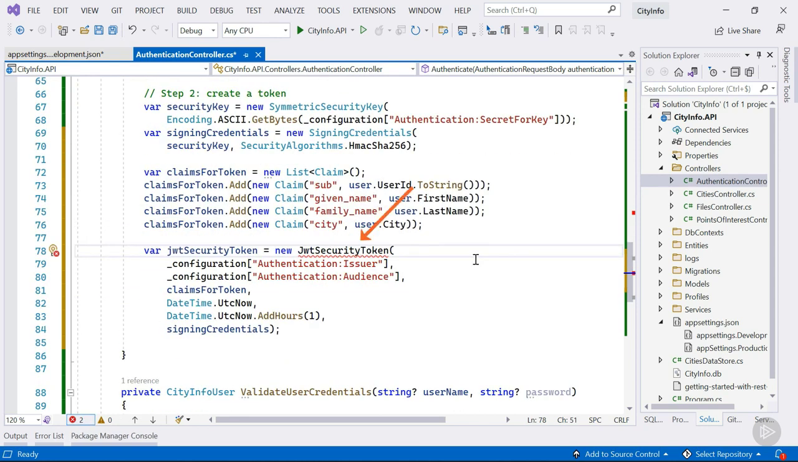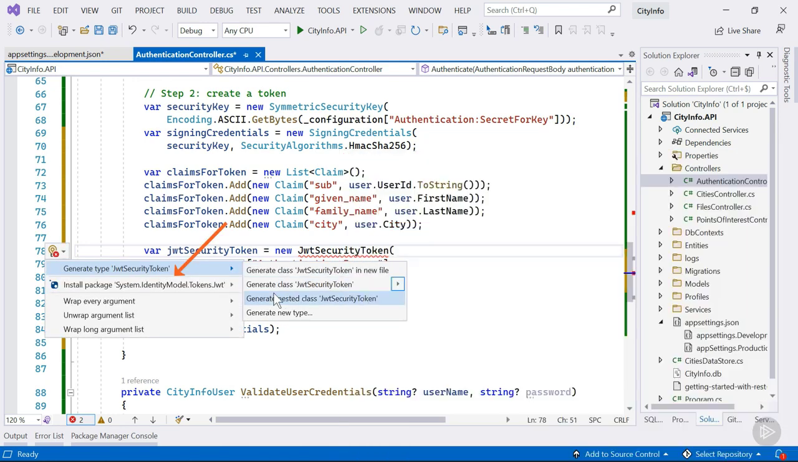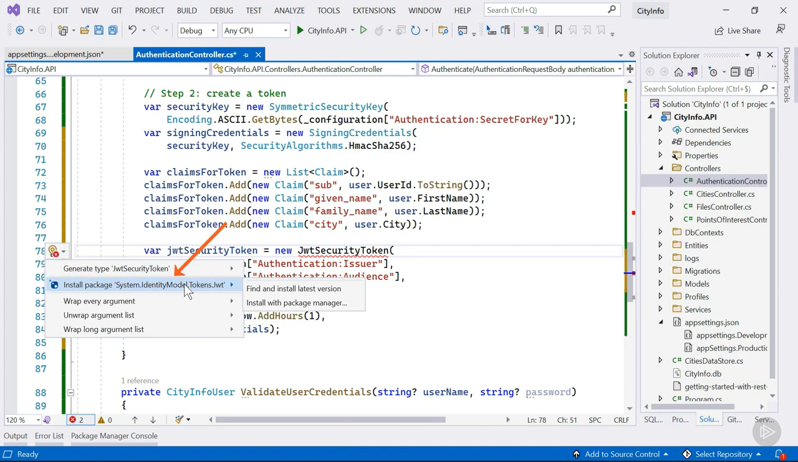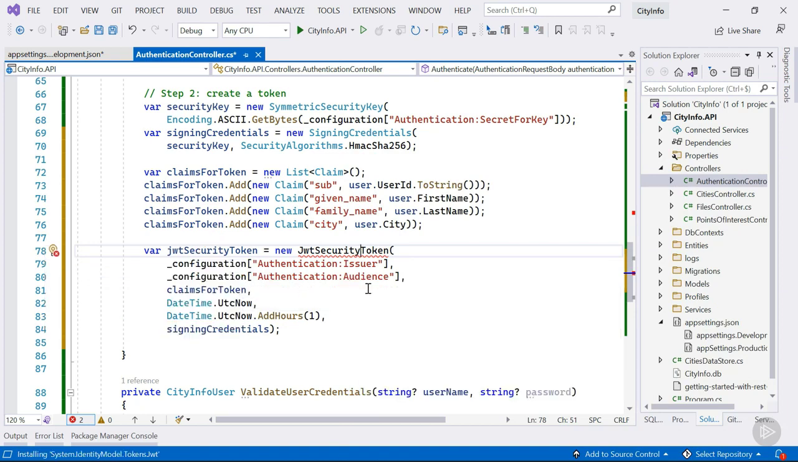For that, we first new up a JWT security token. This too is defined in a package we don't have yet. We can install it via the UI. Package is named System.IdentityModel.Tokens.Jwt. So we new up a JWT security token.